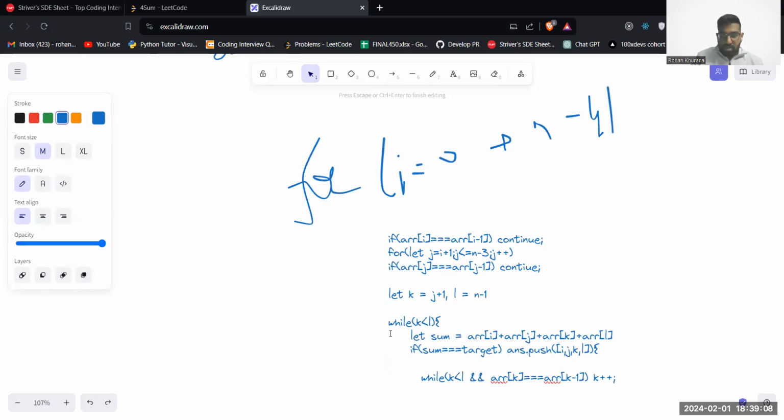So this is what we did. While my k is less than l, and maybe I can say that array of l also is equal to array of l plus 1, then l minus minus. This is what I am doing to avoid the duplicate. Then I will say k plus plus, l minus minus, right? Because obviously we need all the answers.